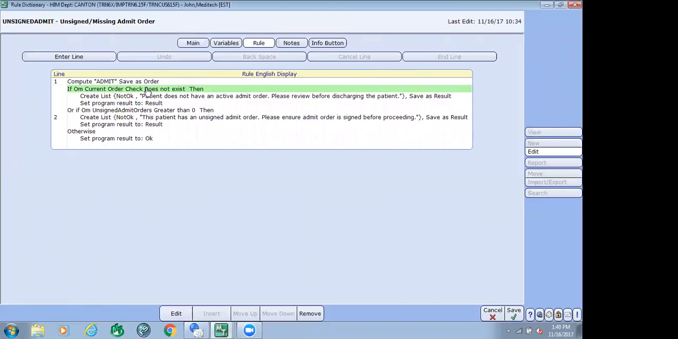This does not work for completed or canceled or discontinued orders unless you have your settings set to keep discontinued orders on the current orders table. Basically, the main point here is that the orders need to be on the current orders table to be evaluated with the current order check. So let's take a look at the logic, then we can run through the actual build of it.